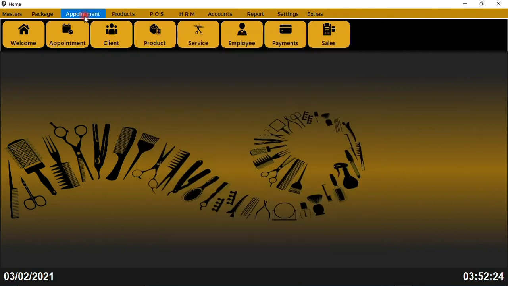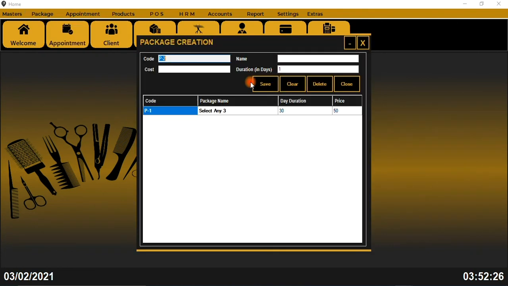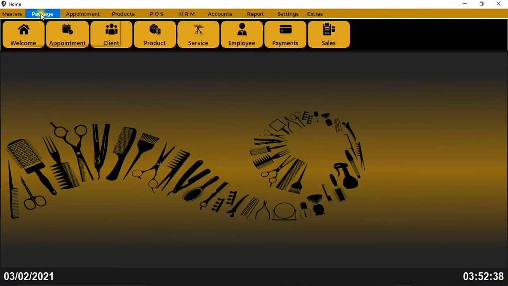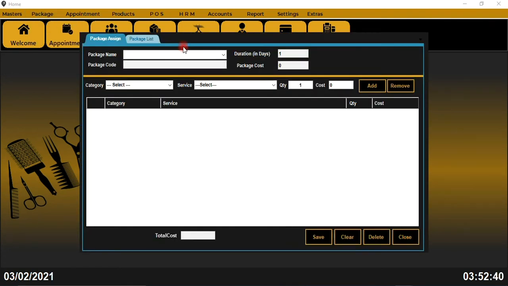Let me close it and show it to you again. Create a package. Now you'll already see it there. Anything you want to update, you can click on that button and update it. See, I've updated the number of validity. Everything can be updated as per the requirement. Now let me go to the services, which can be added. As soon as you go to package name, you'll see select any 3 is already there.